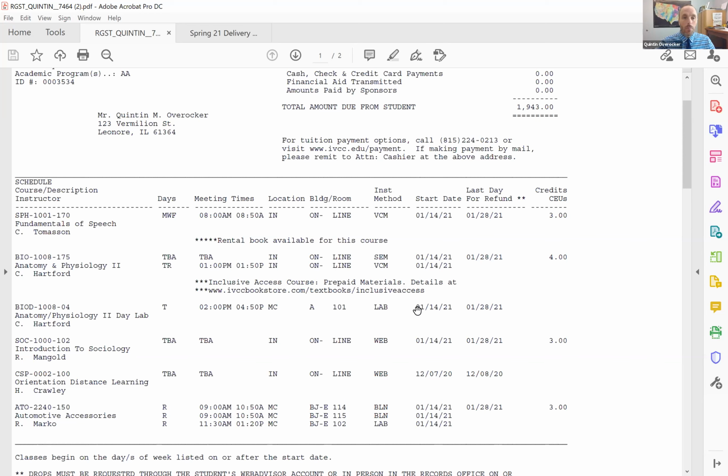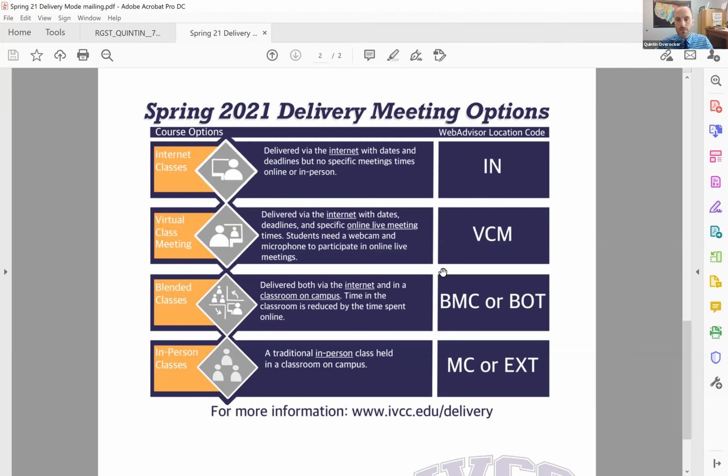Yes. So if you're looking at an online class, here's something that jumps out at you. The building/room says online, but then you've got these actual meeting times, and then you've got instructional method of VCM. So everybody who registers this semester is actually going to get this with their registration statement. This is a super helpful graphic made by our student worker that hopes to explain a little bit of that. So here are the 4 different main types of courses that we have. We've got internet classes, which are totally online, no specific meeting times.